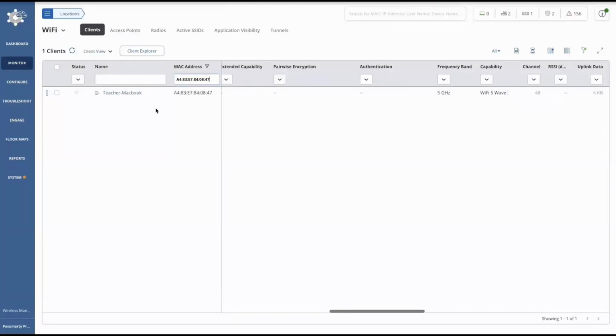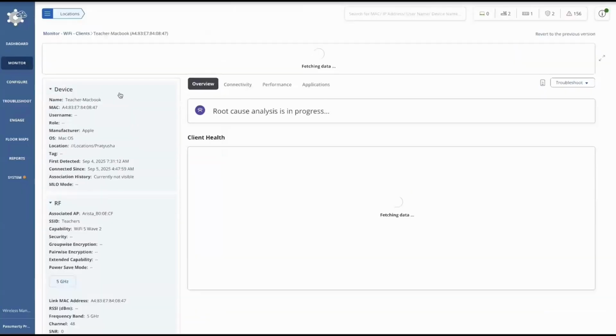So, to go deeper into historical information, we will need to click on the client name here, which will take us to the detailed client overview section page. So, let's click on the name Teacher MacBook, which will navigate us to the overview page.